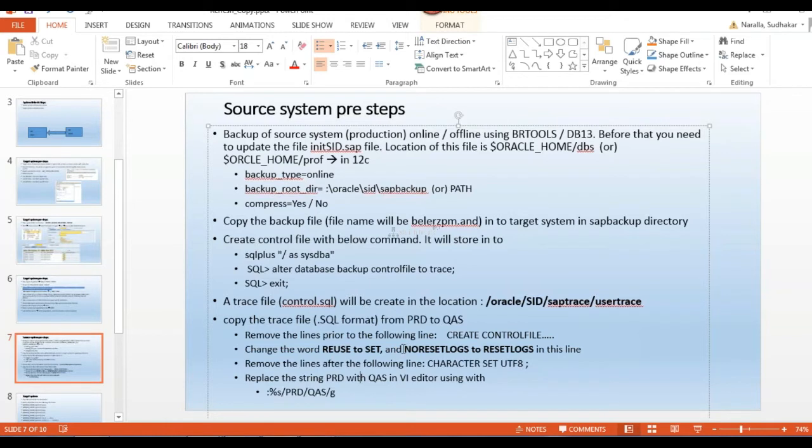Okay, and one more: change no resetlogs to resetlogs. You need to change it, and remove the lines after the following: character set equals to set UTF-8. After character set UTF-8, whatever lines are there, you need to remove all of them, and you need to replace the SID also. How can we change the SID? Using this command.